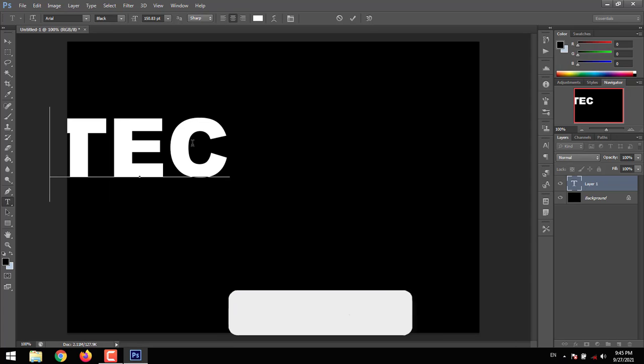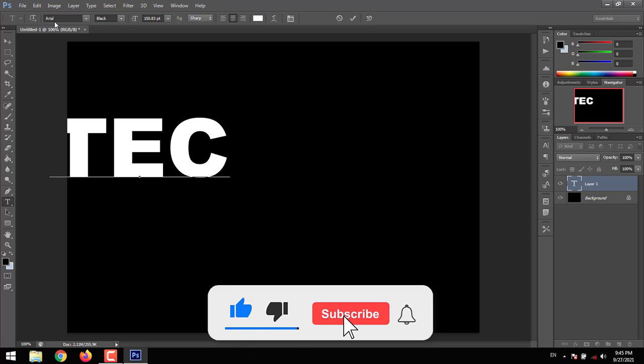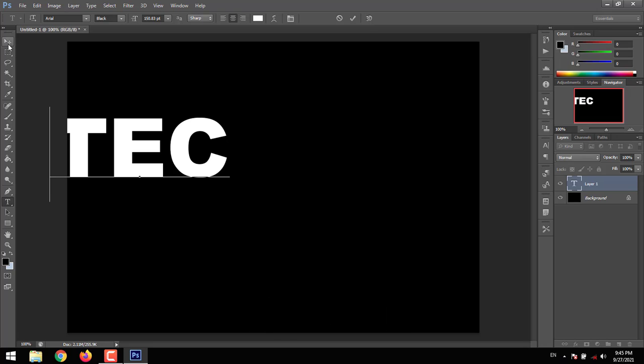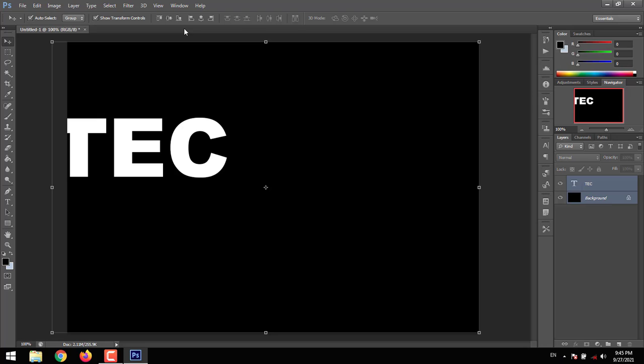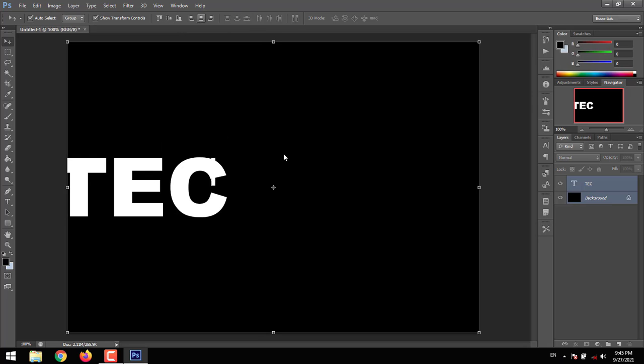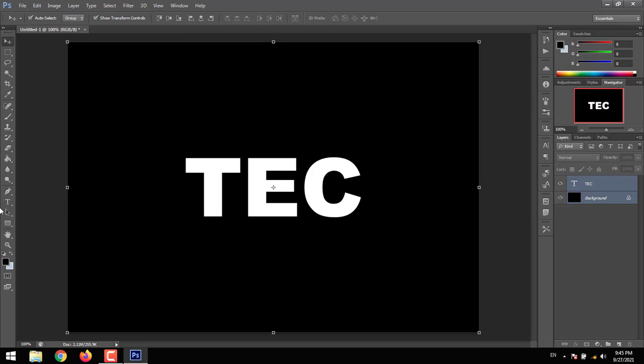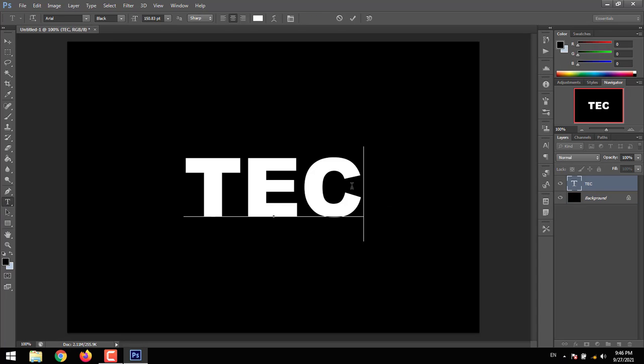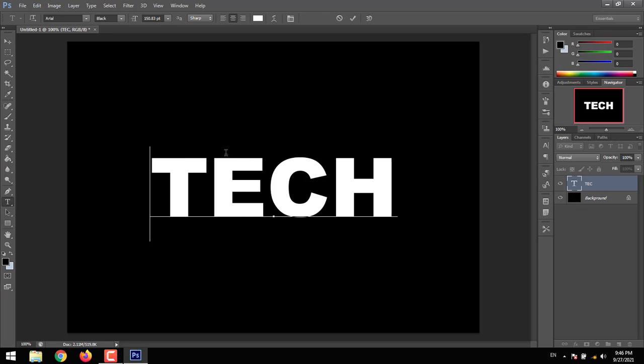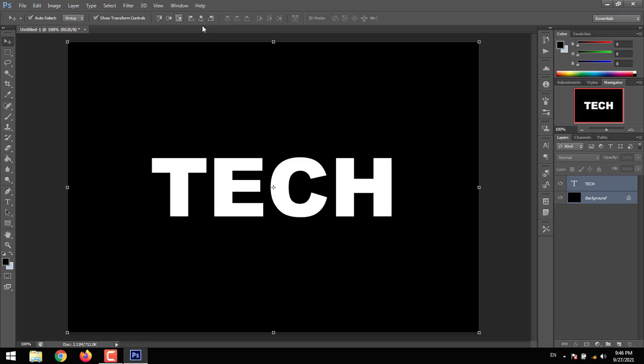Okay, and the text should be Arial and black, and the size should be 150. Select these tools, and now select the background and this one here, and that's it. Sorry guys, this should be tick. Okay, and that's it. And here, the text should be at the center.